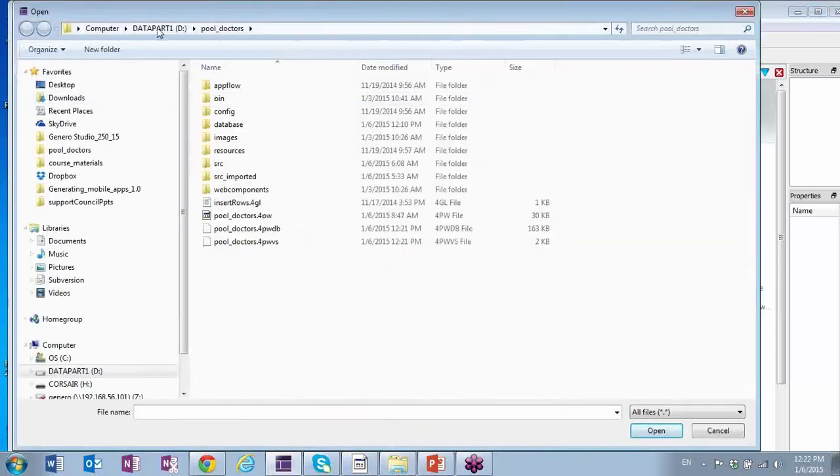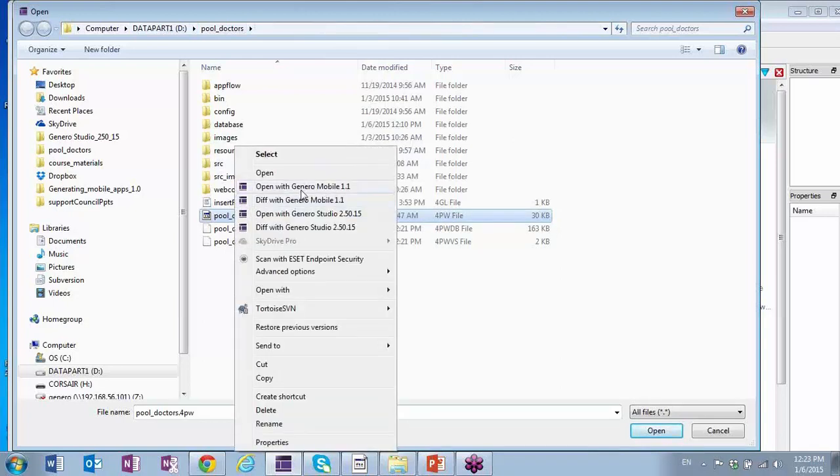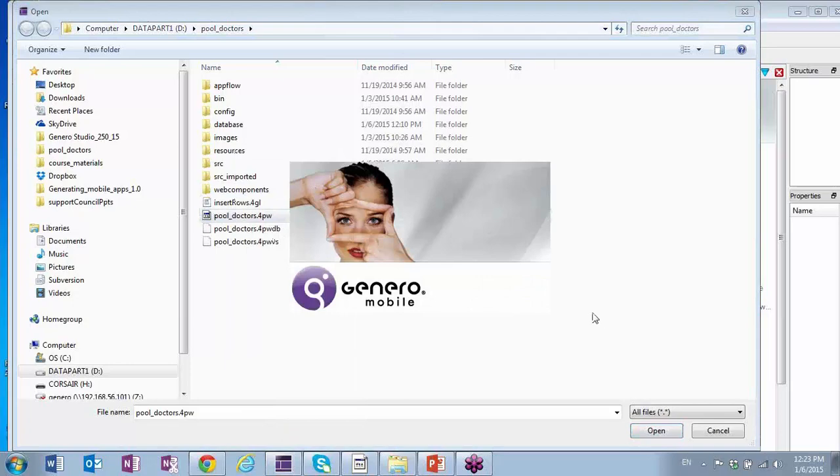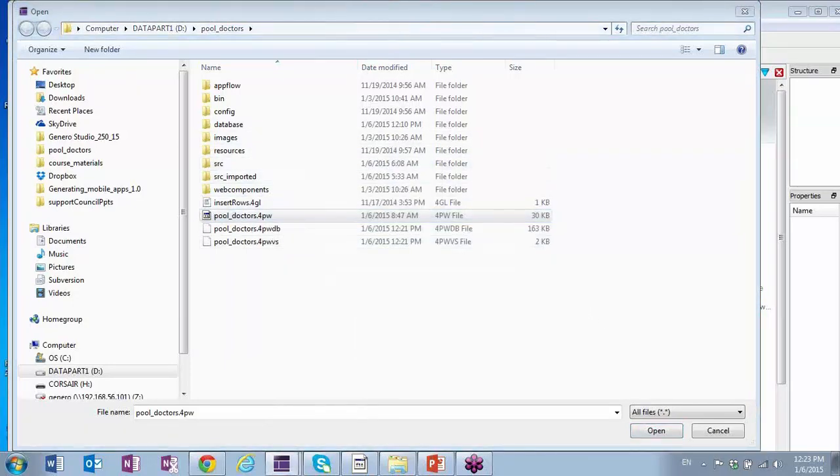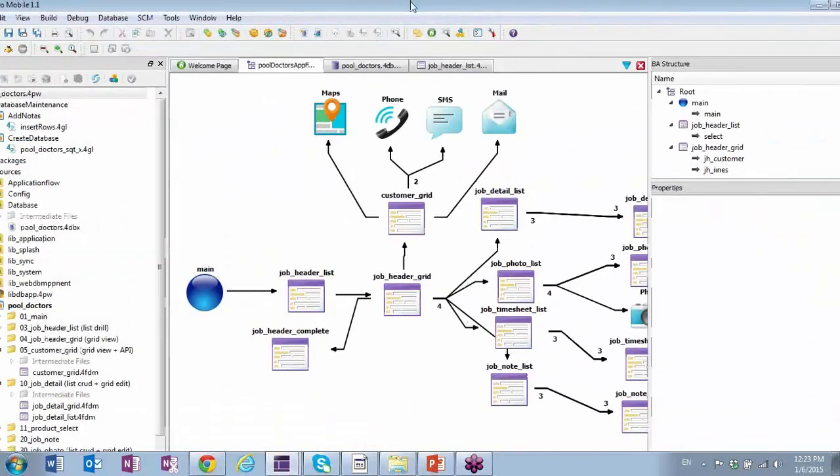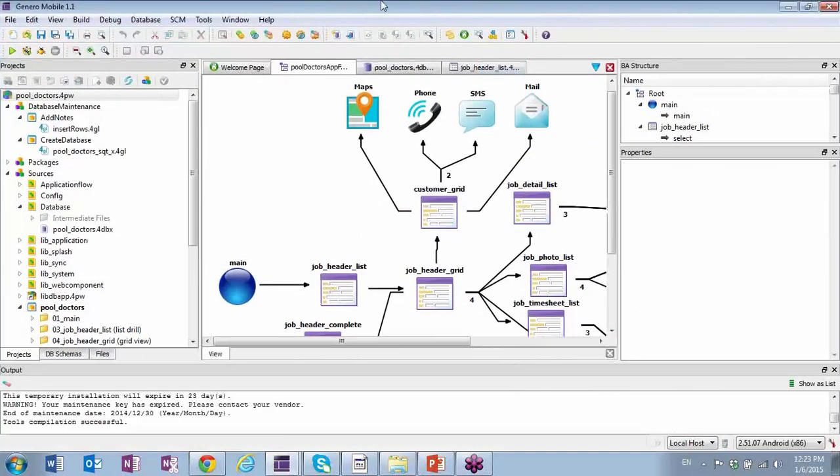To open a project, you can just double-click it. If you've got projects already out there on disk, which will be the case with your Pool Doctors application, you can double-click it, or you have this option where you right-click and there's an option to open with Genero Mobile 1.1. So there's Genero Mobile launching. It popped up on my other monitor, and there it comes up.